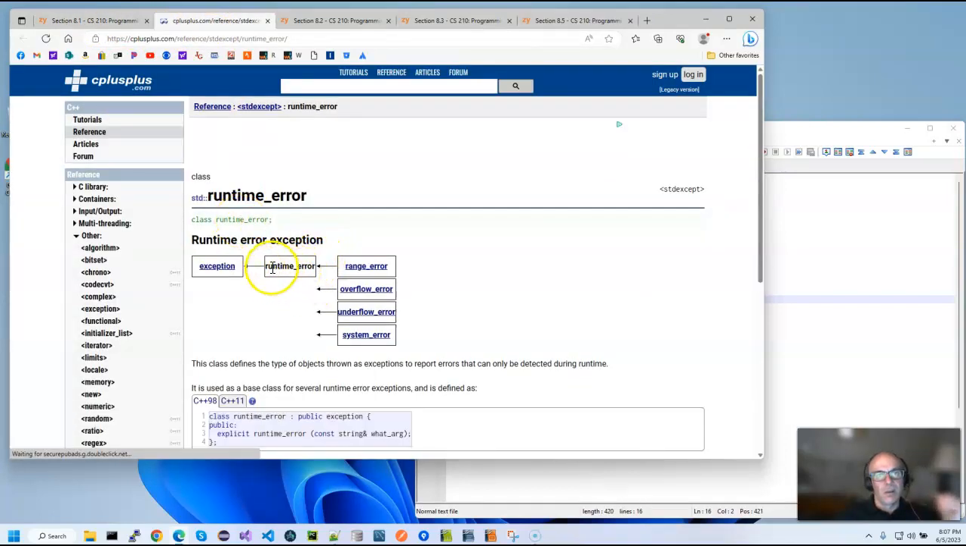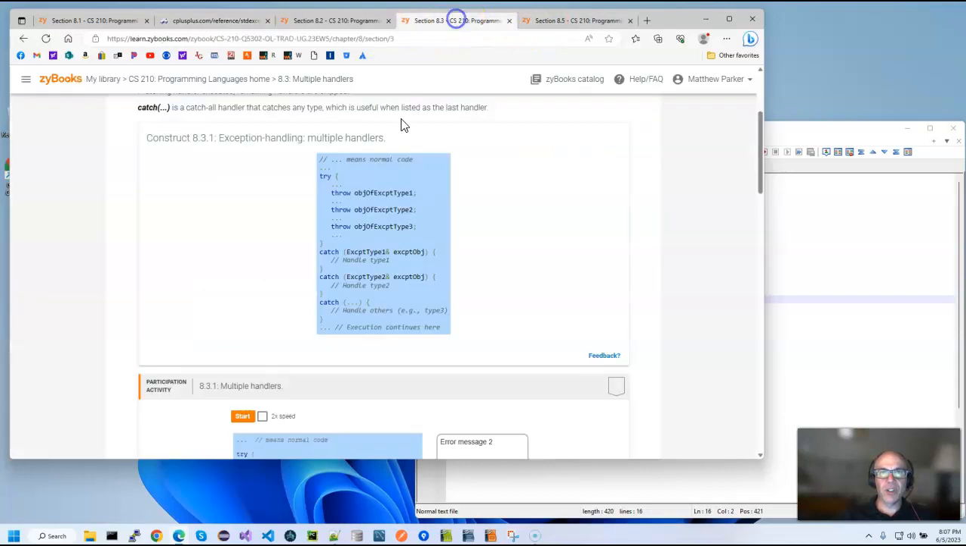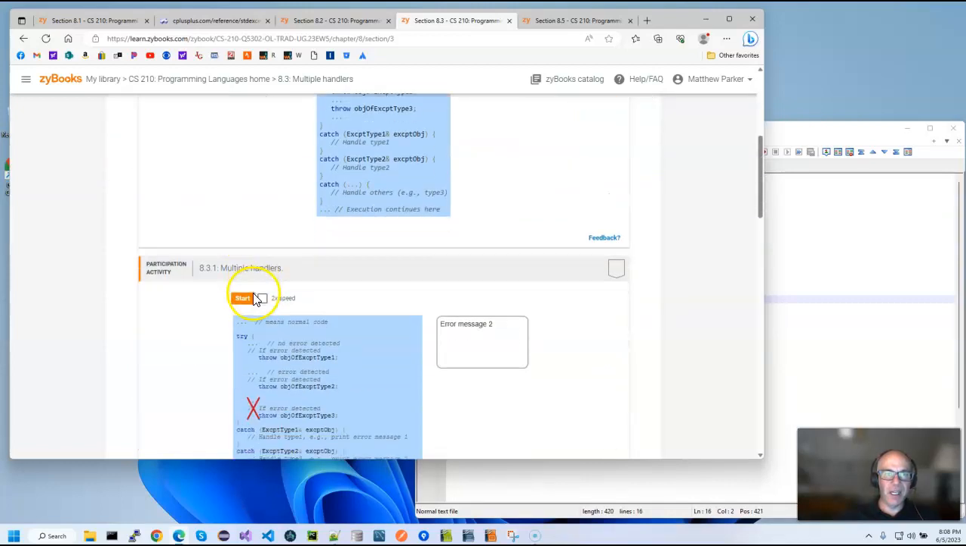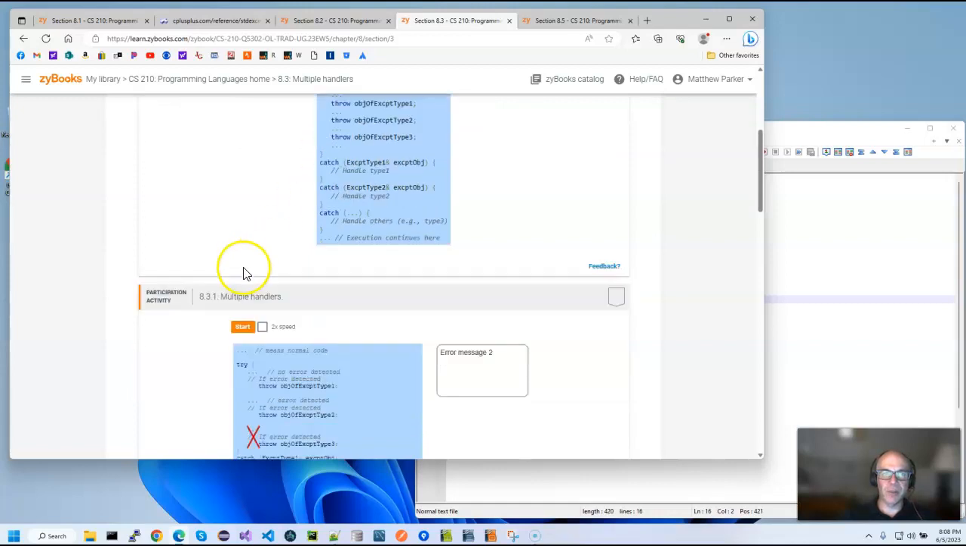So runtime error is going to catch all of these types right here. But if I wanted to specifically handle range, overflow, underflow, with specific messages and so forth, a good way to do it is to have a catch block with each specific type, and then I can properly handle each different type. By the way, I'm not a big fan of wrapping absolutely everything in a try catch block. Only wrap the try around things that you know are going to throw exceptions.